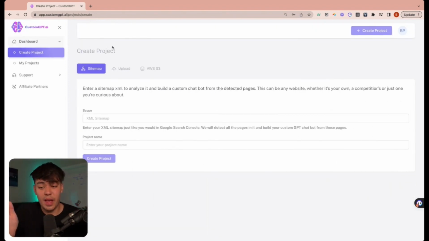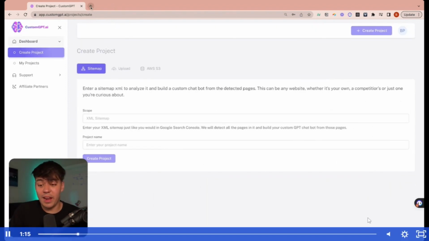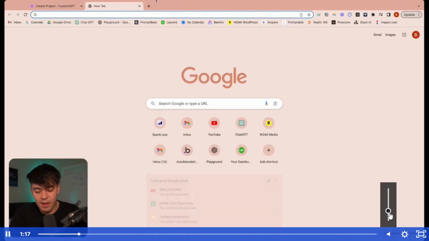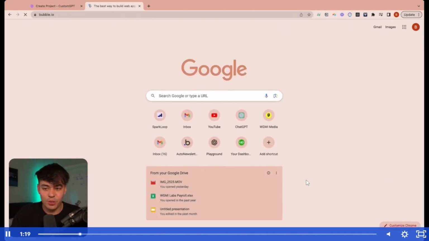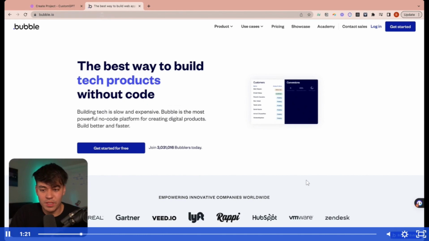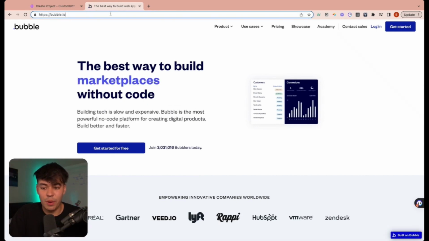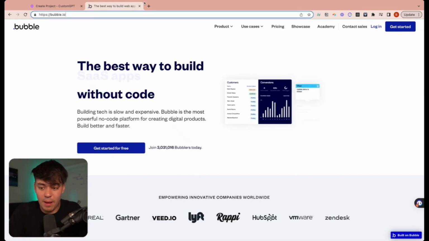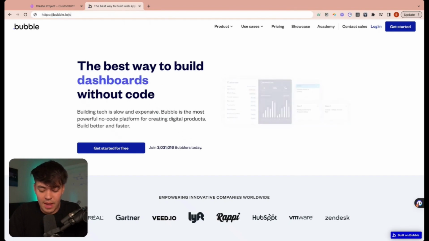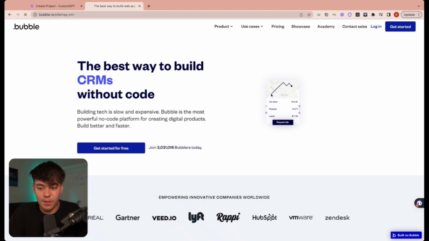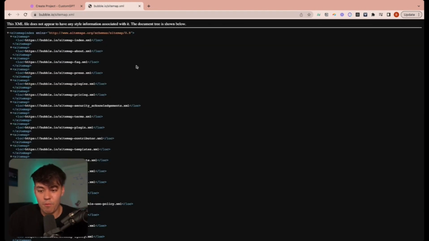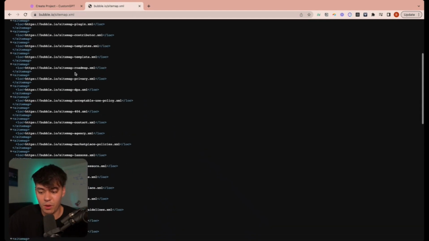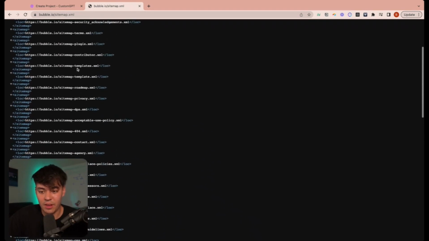So let's go ahead and use bubble.io as an example. Let's just say bubble.io is a potential client. And what we want to do is access their sitemap. So what we're going to do is just type in a backslash and then sitemap.xml. Go ahead and search that. And right here, you'll see the sitemap associated to bubble.io. So here are all the different pages that you can scrub.